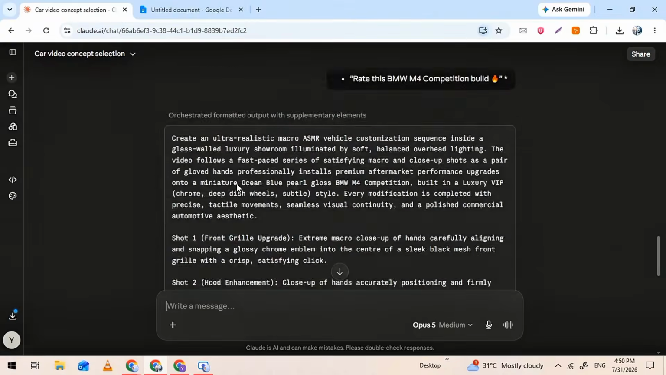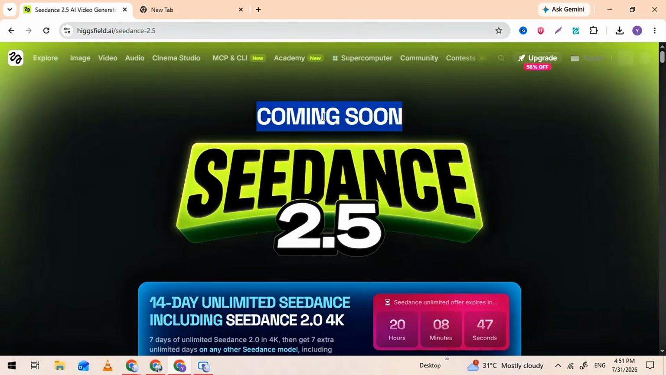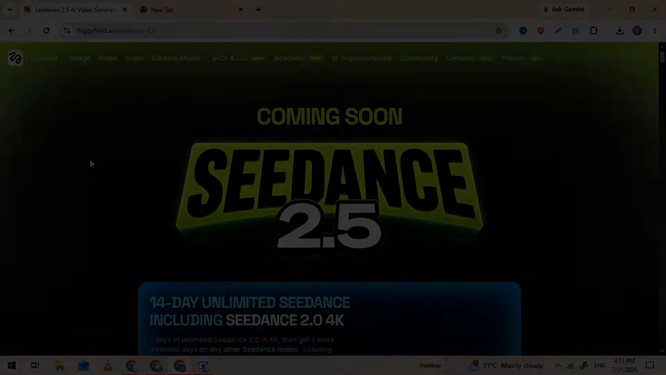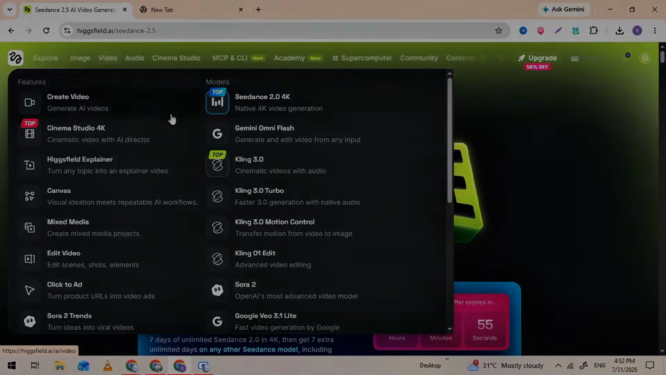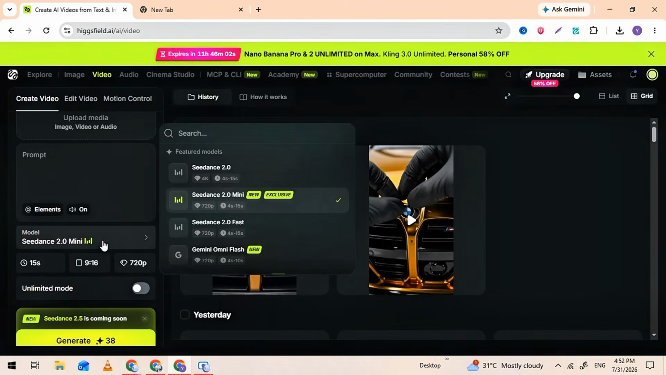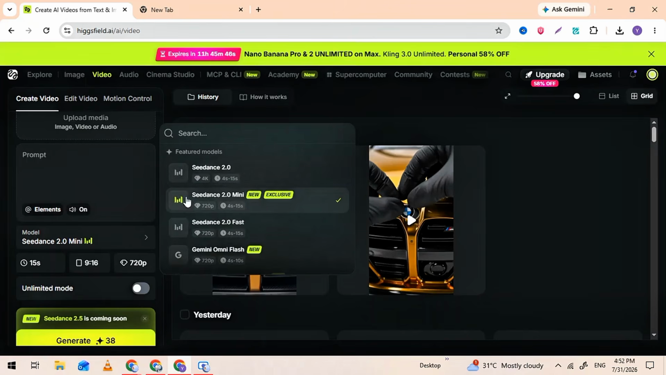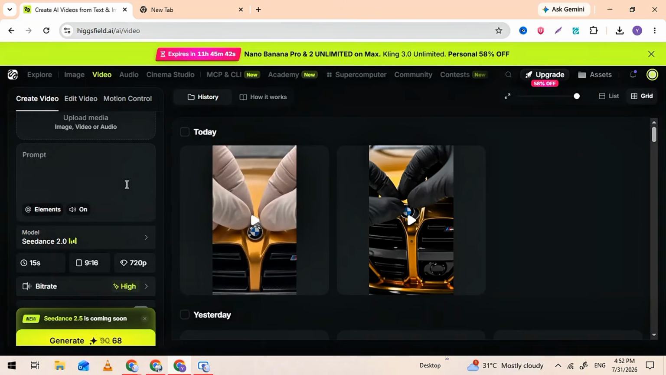Head to Higgsfield, links in the description. This is where the generation happens, and this is the part that's free for the next 7 days. Hover over video, click create video, new interface opens, click models, and there they are. Seedance 2.0, Seedance 2.0 fast. Seedance 2.5 is live, and it lands here in 7 days, but you don't wait for it, because 2.0 in 4K is unlimited starting right now.